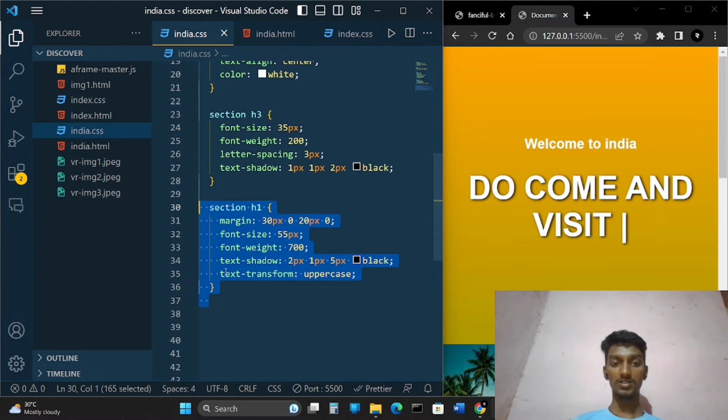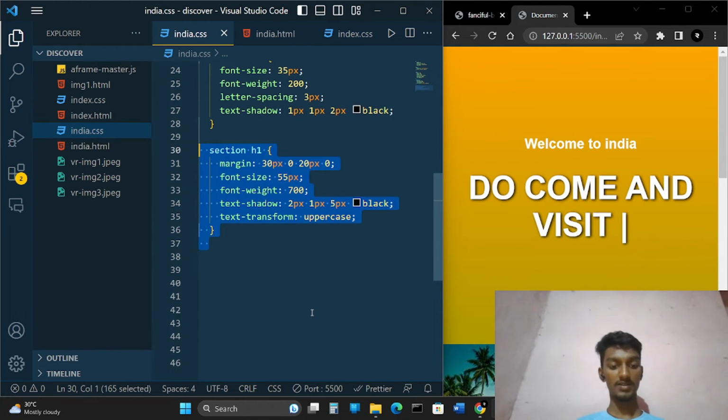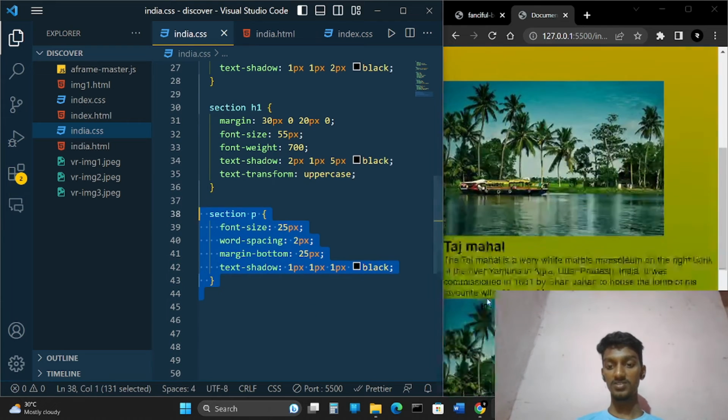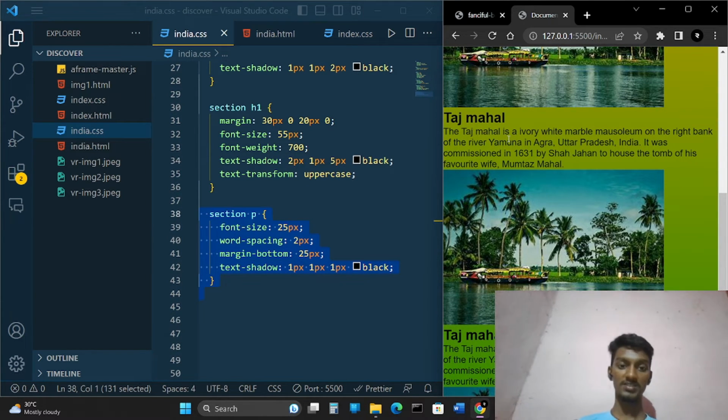shadows here. As you can see, this is the top, bottom, left, right. And next, the paragraph needs to be styled here. As you can see, we have increased some font size, padding, etc. Let's see what it means.